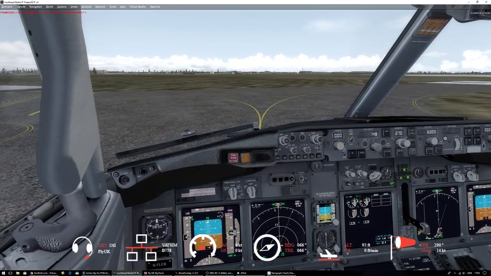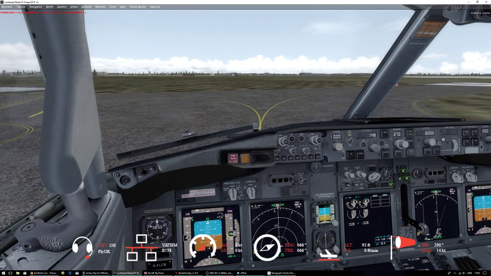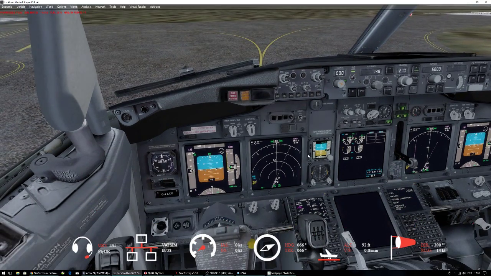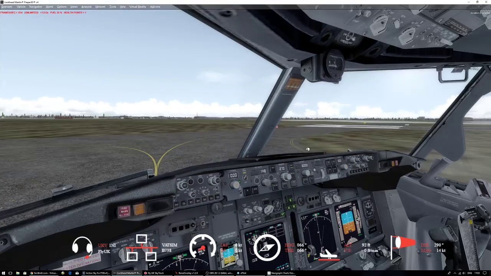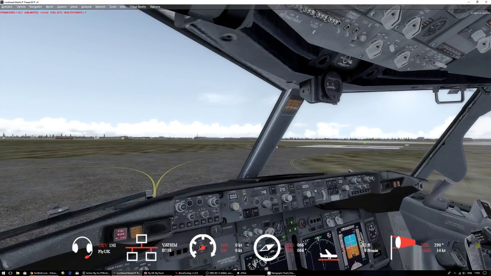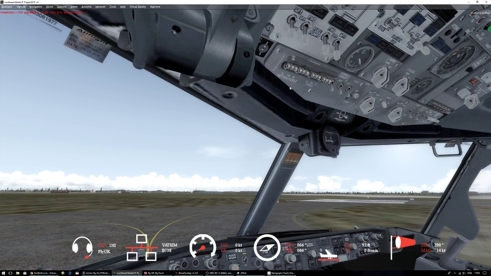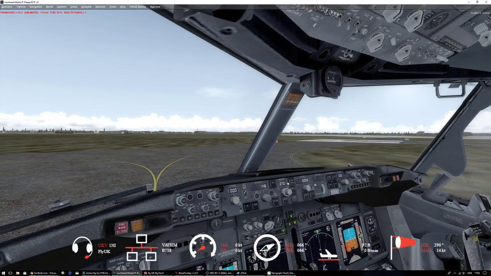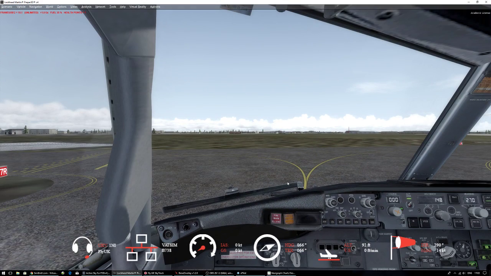Holding Alpha 3, Skyways 2 Delta Hotel. Skyways 2 Delta Hotel, behind the departing Iceland Air 757, line up runway 27 right, Skyways 2 Delta Hotel.